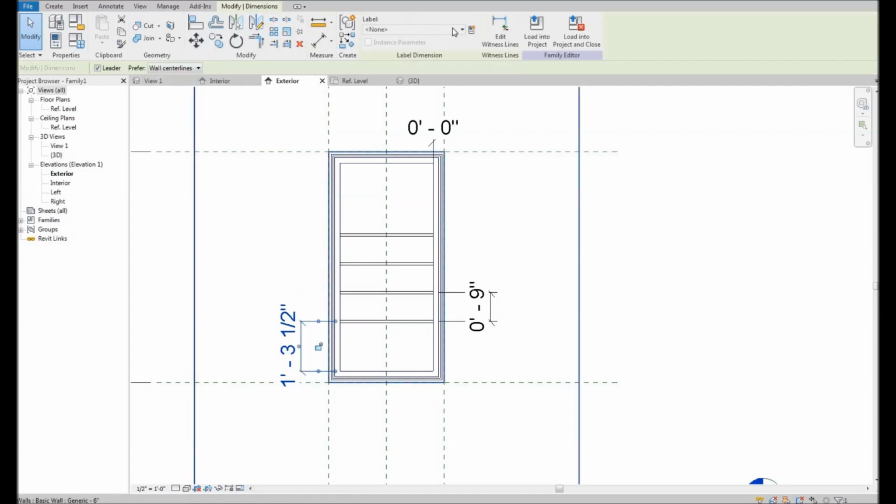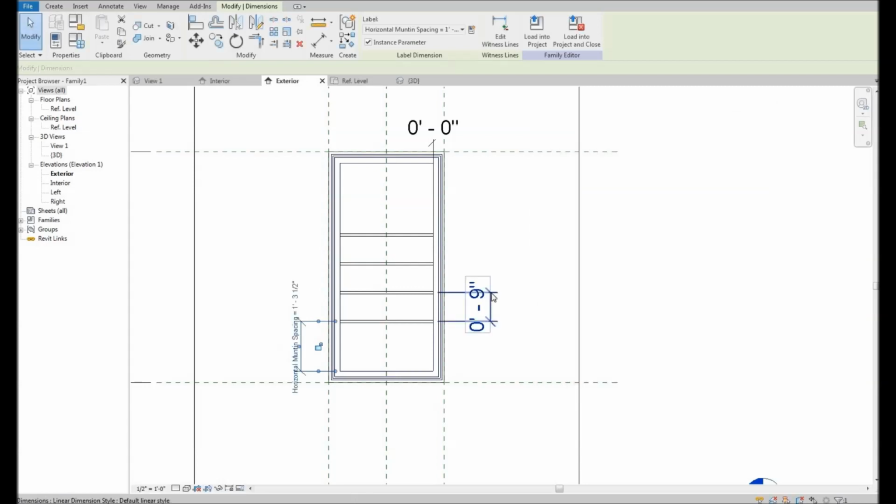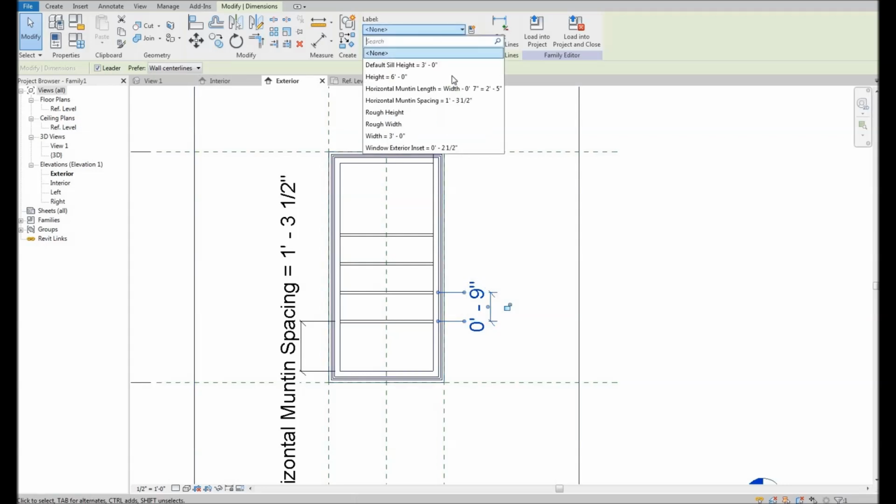So I'm going to add a parameter here, a new one, and we're going to call this horizontal muntin spacing. We'll say OK. And we're going to apply the same parameter to this one.